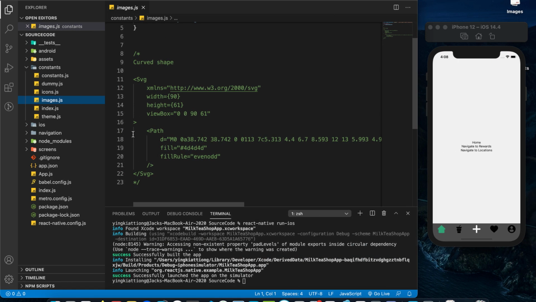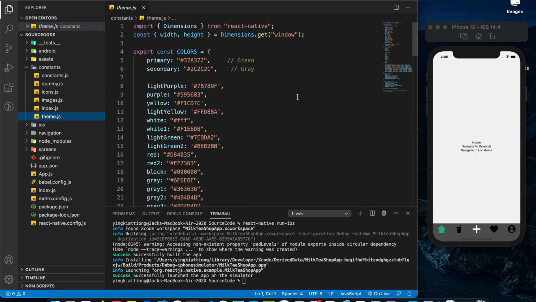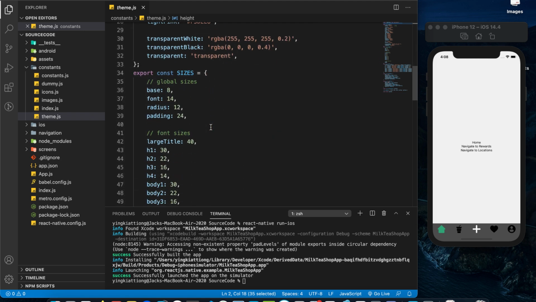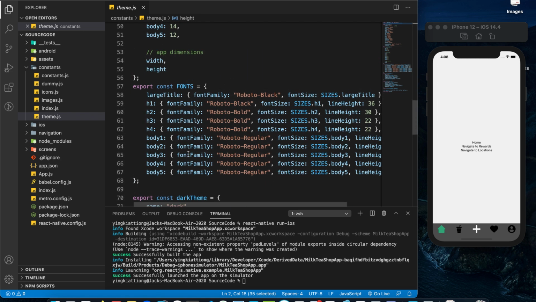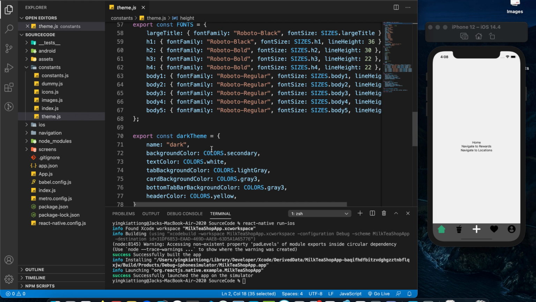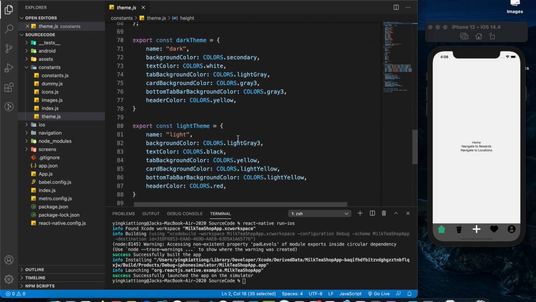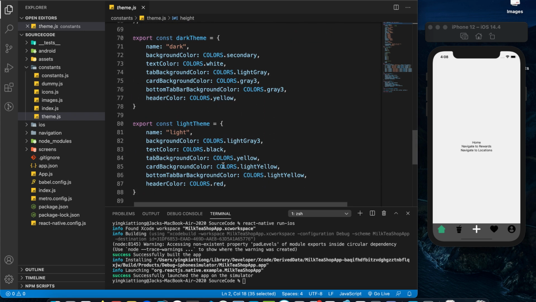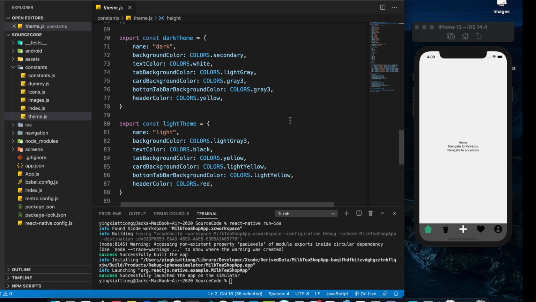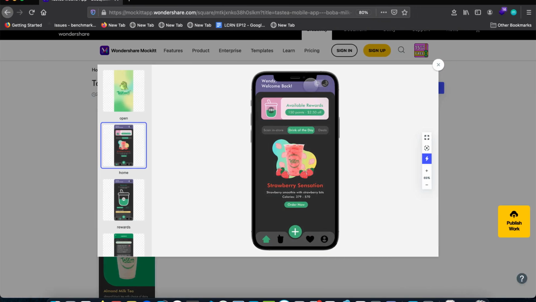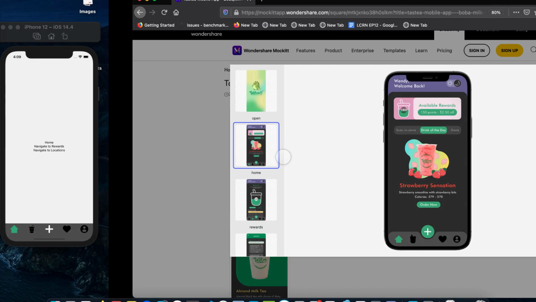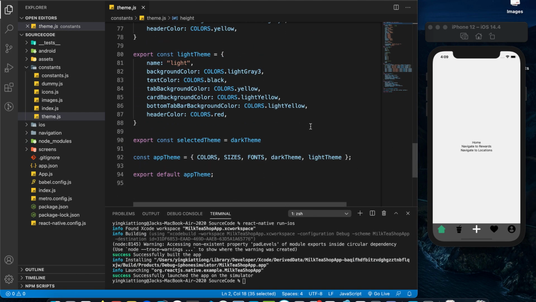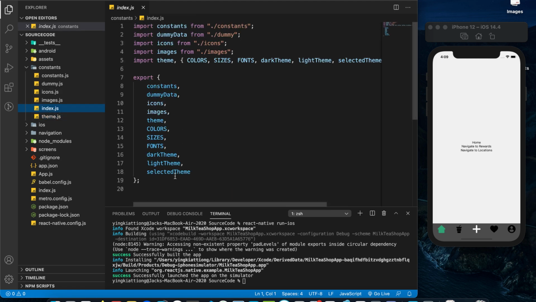Okay, and next we have the theme.js, which includes the dimensions, the colors that we'll be using, all sorts of different sizes, and also the fonts that we'll be using in the project later on. Oh, and also we have predefined the dark theme and light theme over here, which will be used to implement the light and dark theme feature later on. Okay. And lastly, don't forget we need to include the index.js file to basically export everything within the constants folder.